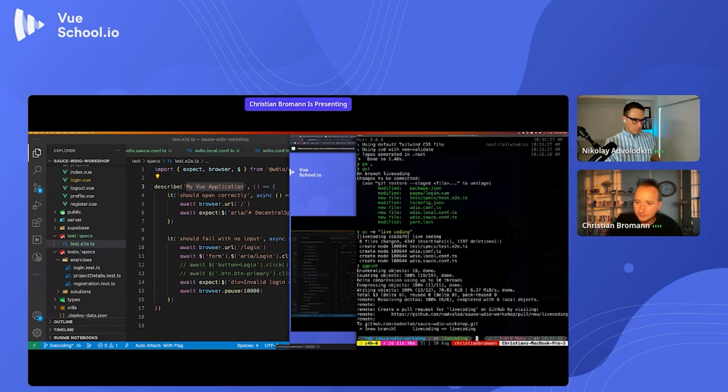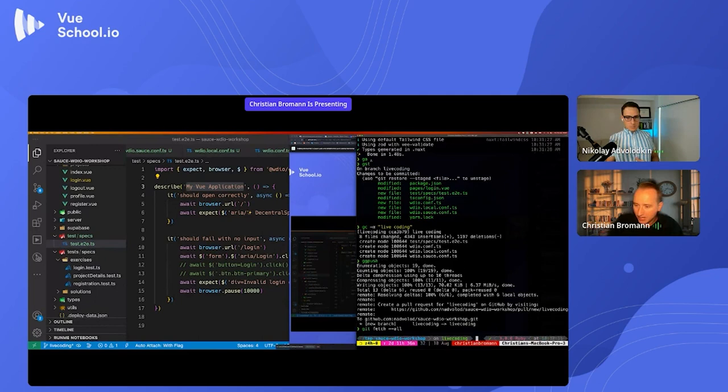So now in your terminal, you can git checkout, or you can first git fetch --all to fetch all the branches that I just pushed, and then you can say git checkout live coding.